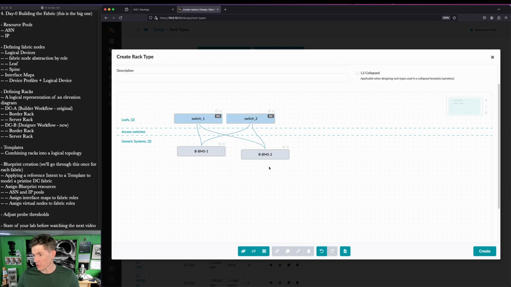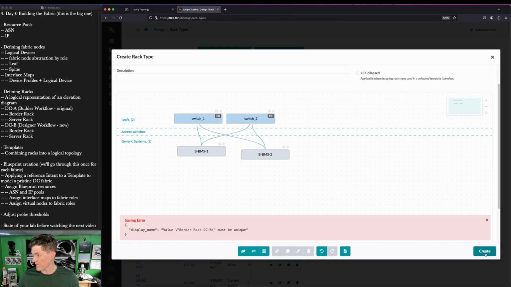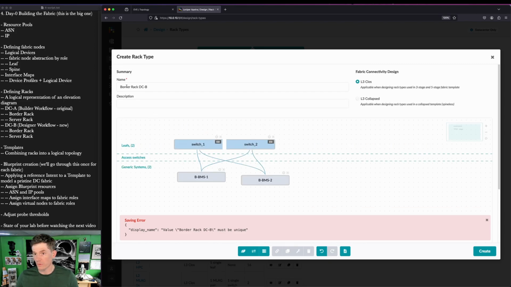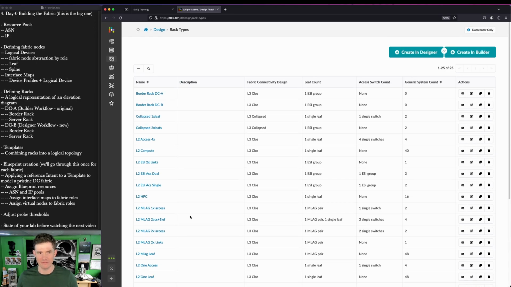If we look at this, that looks a lot like this. Perfect. Click create. Oh, what did I get wrong here? Border rack B, display value. What? Okay, what did I get wrong? Border rack. Oh, it's because it's called server rack. Thank you. There we are. I wonder how many of you saw that when I first typed it and have been yelling at the screen for the last 10 minutes.